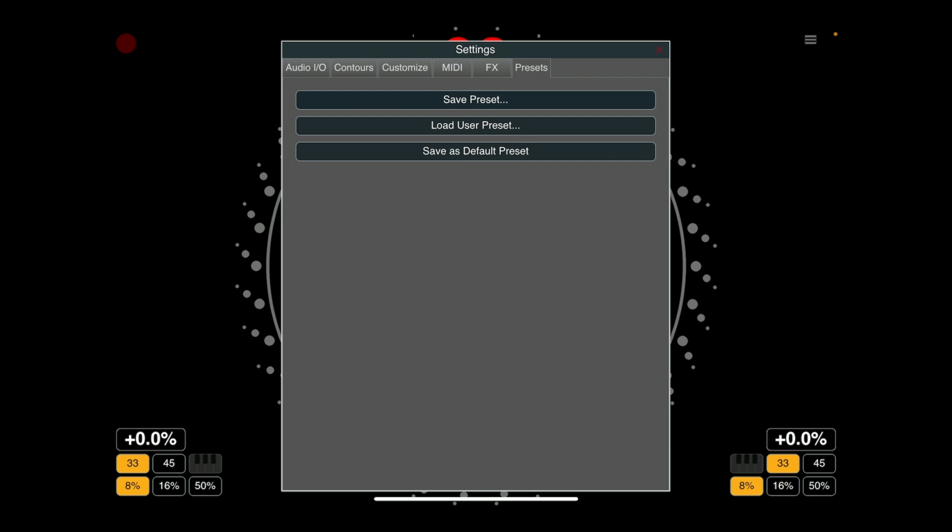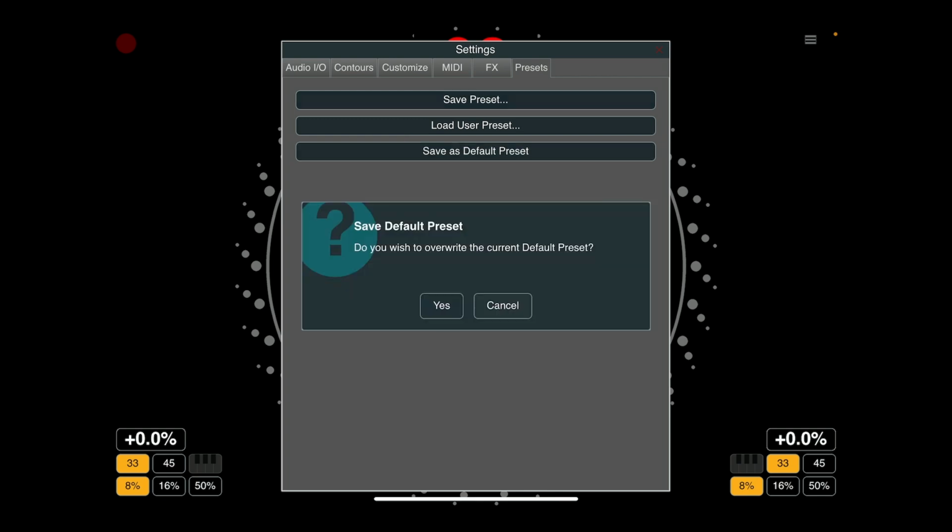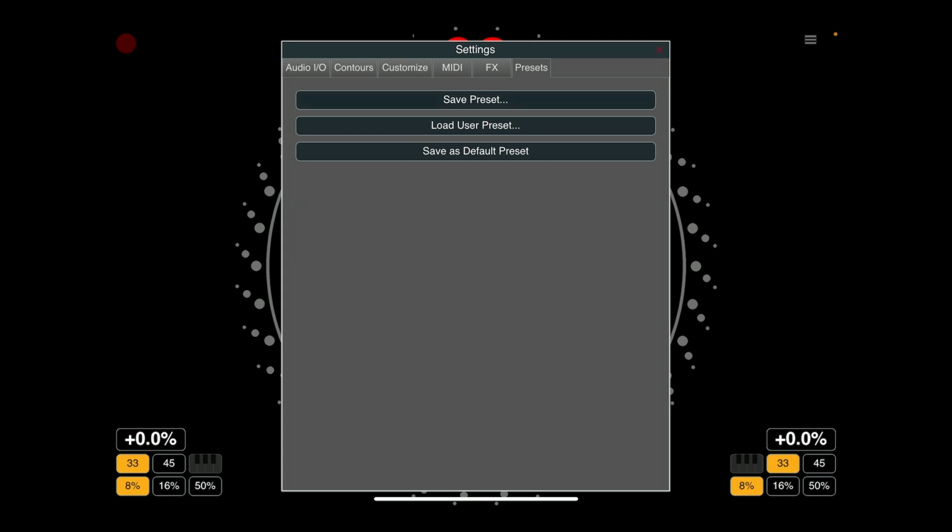The most useful is the Save as Default Preset button. Whatever your current settings are for master gain, HP boost, contour settings, background image, effects settings, etc. will be saved to the default preset and load up automatically when the app is started.